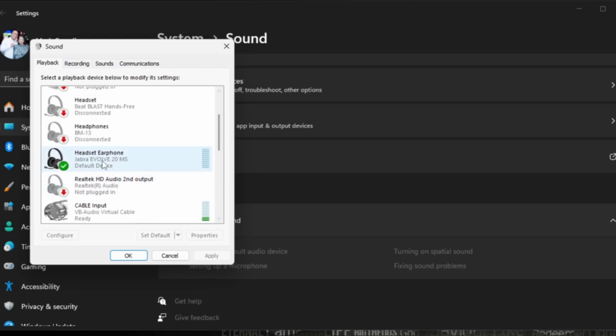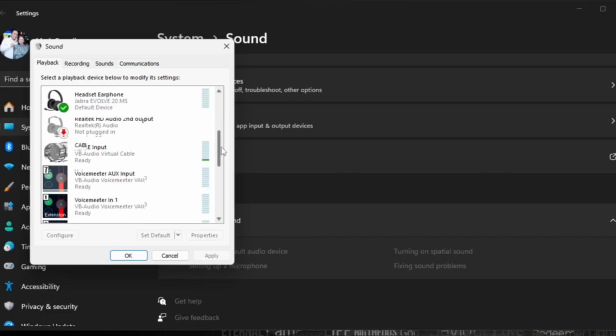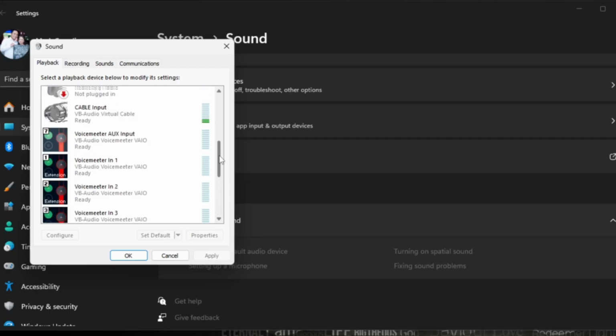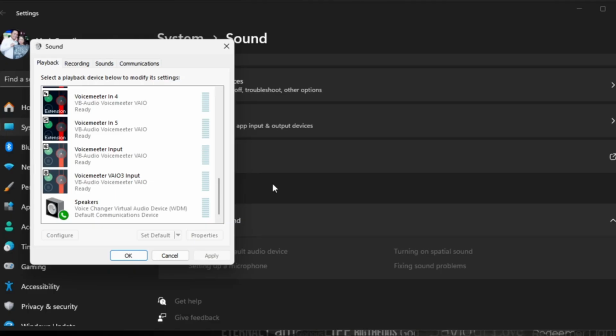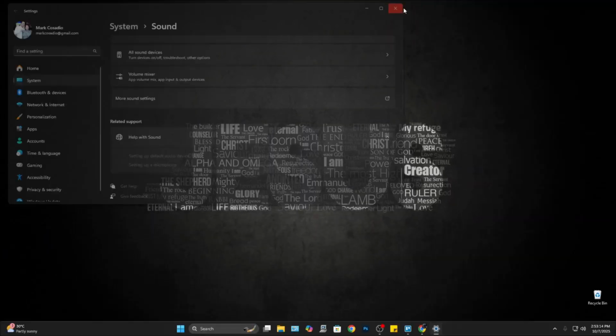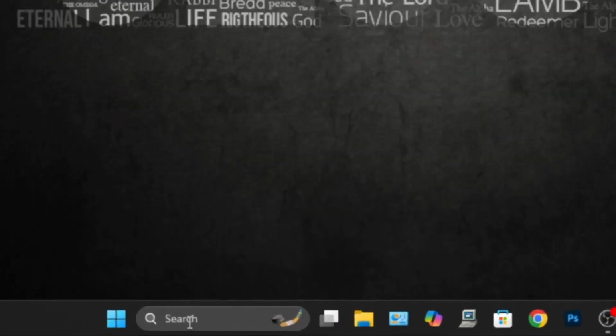So in my case, I'm using my Jabra headphones. So here we can see that it is selected. So in your case, you can scroll through these entries and find the right output for you. If you're using a speaker, you can go ahead and click on this speaker and click on Set Default and click on OK.